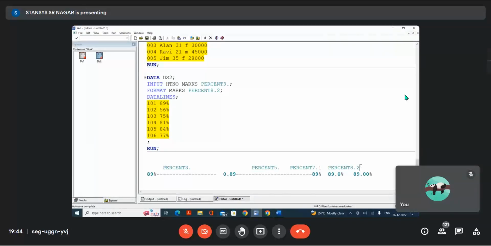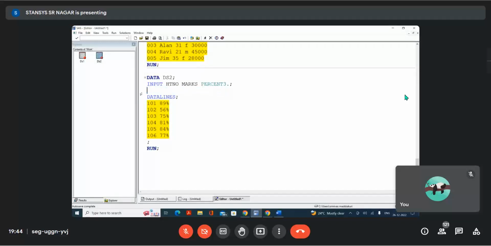Clear everybody? Sir, once again. Do you know, when we have marks like this one, what was the information I should use? Since we have a percentage symbol, you should write a percent informat. What was the width that we have here? Can you please count the width? 1, 2, 3. You should write a percent 3 dot.